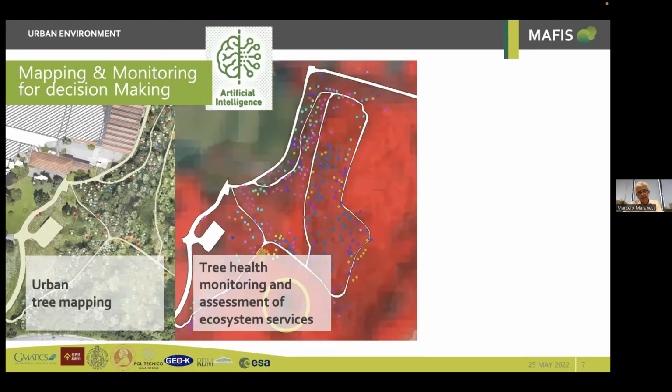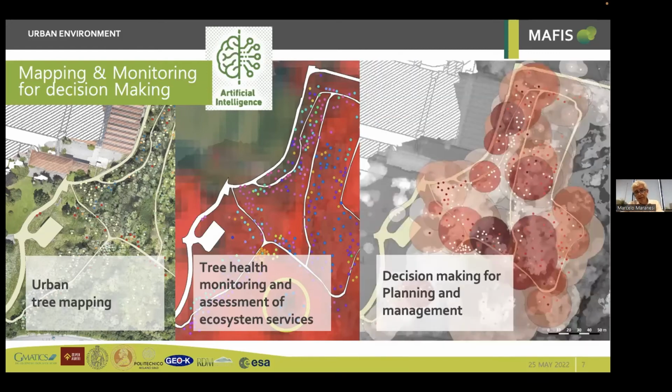The second step, as I said, is to provide monitoring of their phenological phase and their health status, and also to evaluate their contribution to the quality of life. So how they reduce temperature, which is one of the most important topics, and also how they filter particulate and reduce noise. By providing these two tools, we will support cities in their decision making, both for planting new trees and for the management of the existing trees.